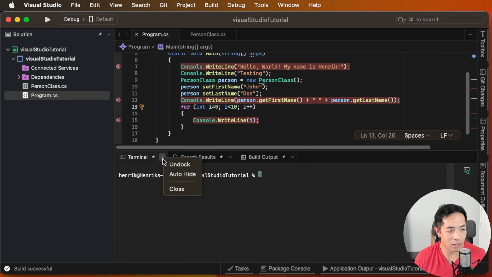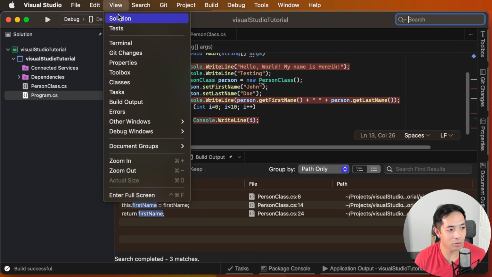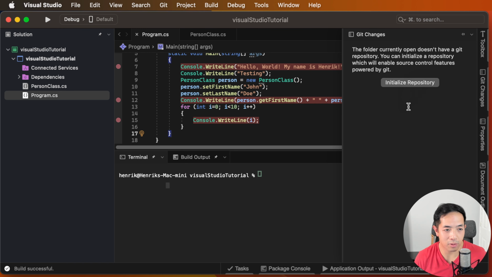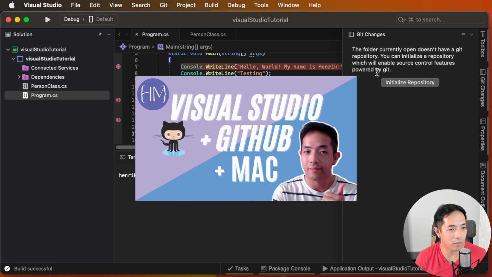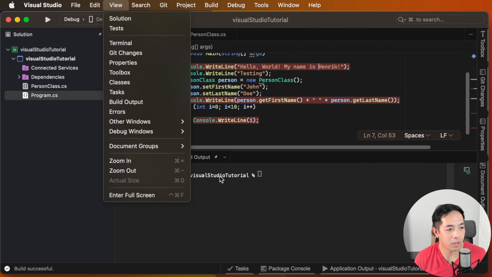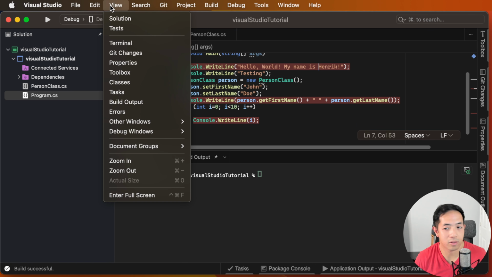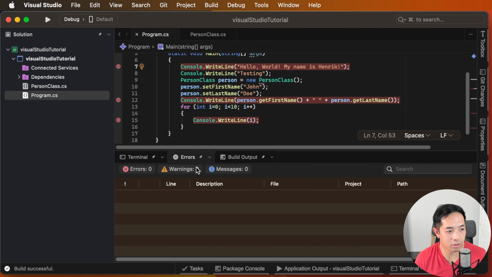And if ever you accidentally close one of these, you can just bring it back by going to View, and then you can do Terminal, and it'll come back. Some of them will come on the sidebar, and this is for Git. If you want to know how to connect your project to Git, you can watch my other video about that. I think my error window is gone, so you just go back here and click errors. It'll show up, and then you can pin it to bring it back into this view.